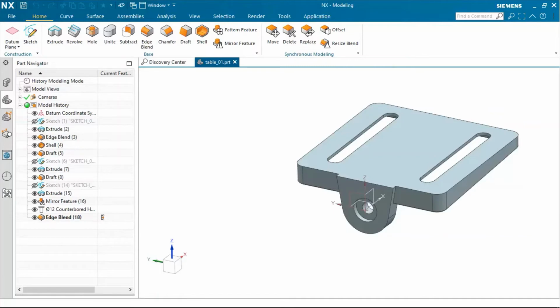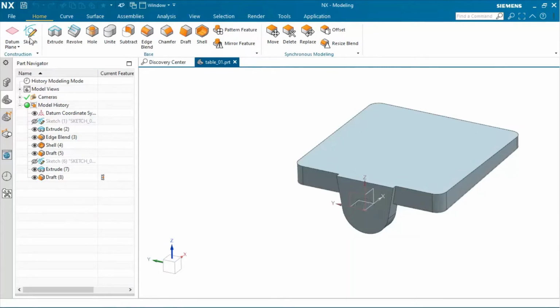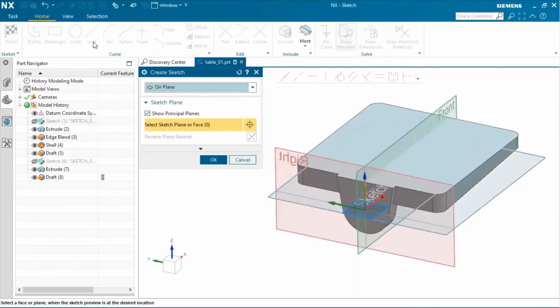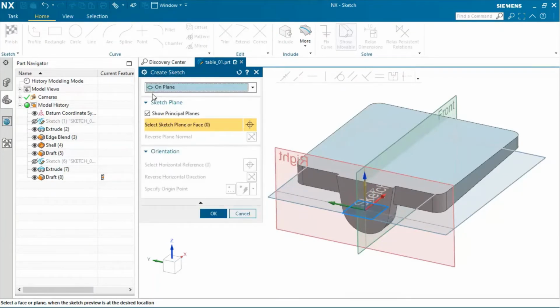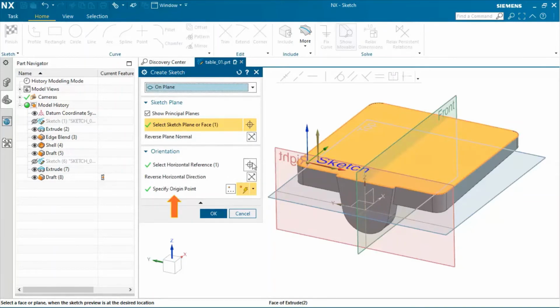The slots are based on a single sketch feature, extruded through the table, and then mirrored. I'll create a sketch and display the full set of dialog options. The tabletop is my sketch plane. In the dialog, I'll select the origin point option and specifically place my sketch origin at a suitable midpoint.